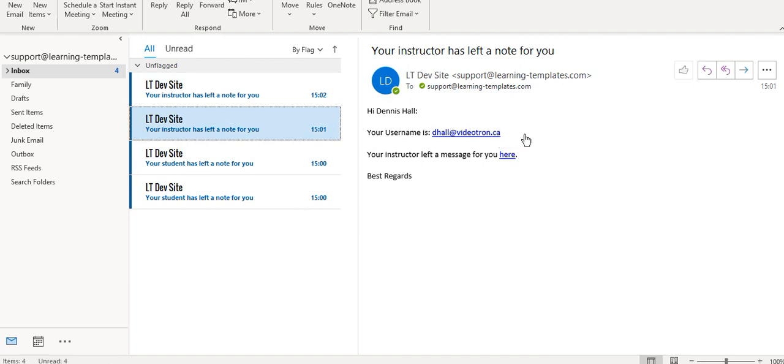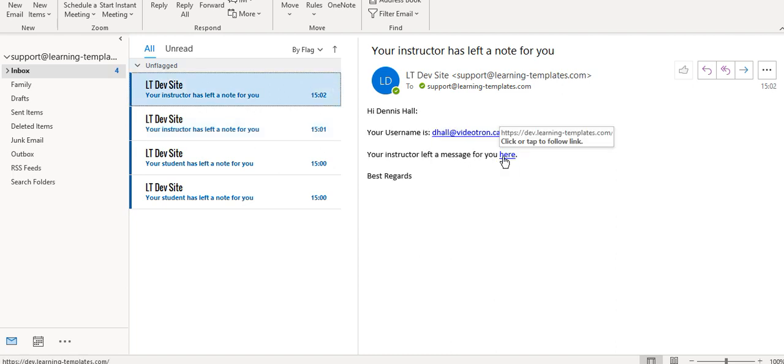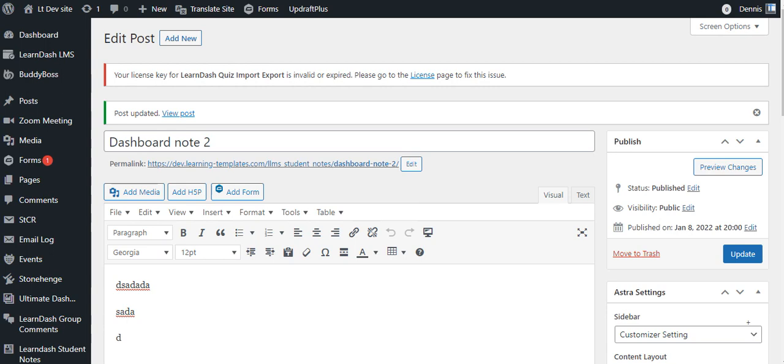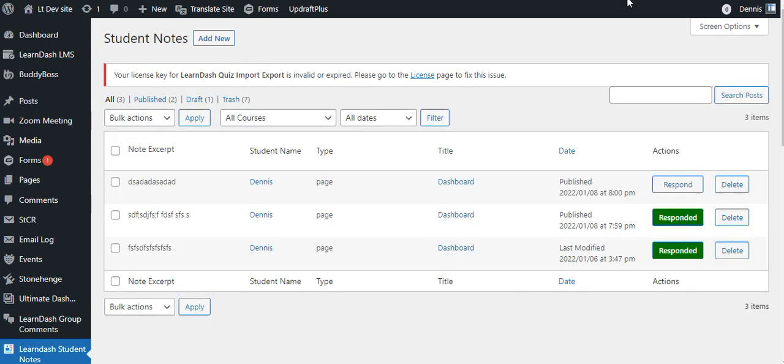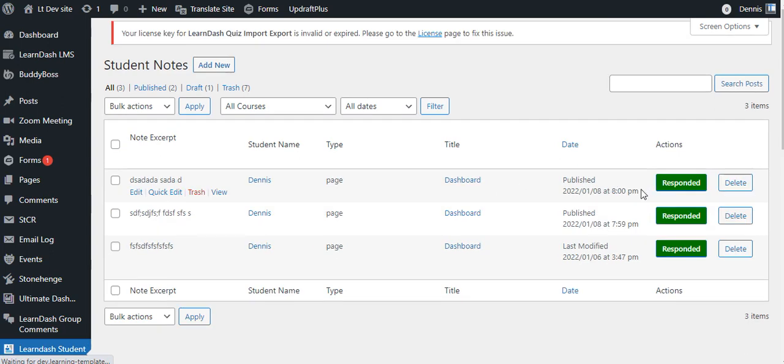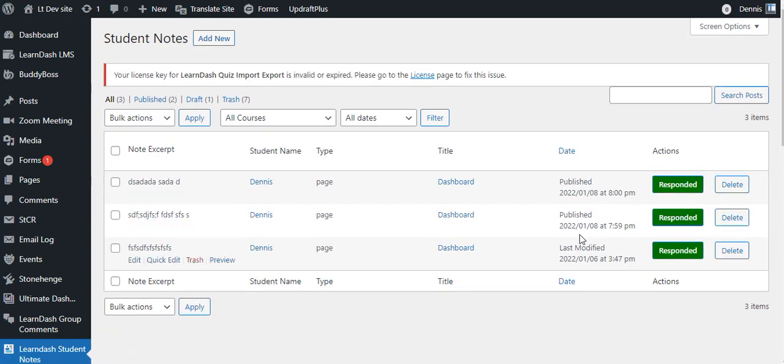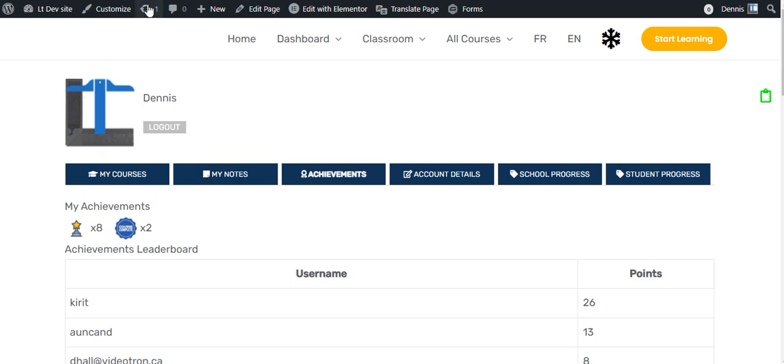So if you take a look at the URL within here, that's the same page I was just on. That's where the notes have been being left. So that links back to where the student left the note. The instructor themselves, well, all notes have now been responded to. The instructor can delete them, or the student can. Let's go ahead and reload this page.